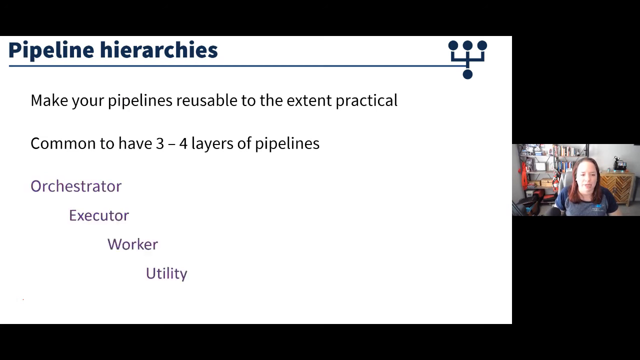And what I do is orchestrator, executor, worker, and utility. So your orchestrator, if you think in SSIS terms, is like a master pipeline. It's the thing that just runs everything else. My executor might be, let's have a lookup that gets some metadata information and then runs into a for each loop. And in that loop, it executes the worker pipeline.